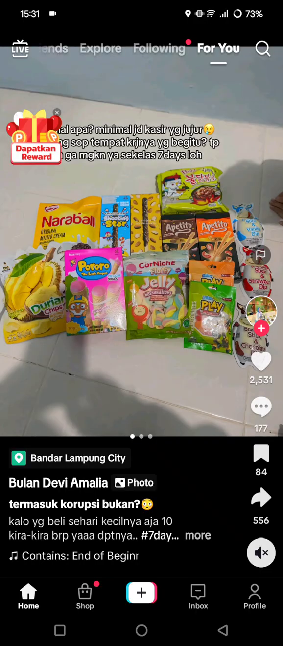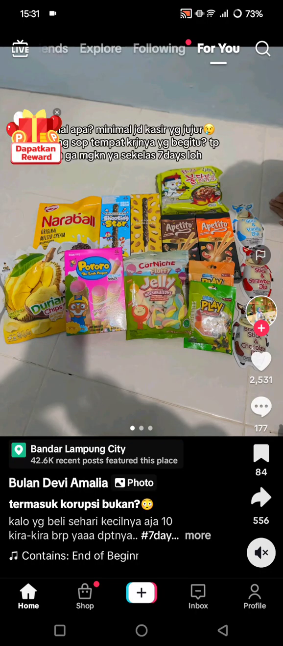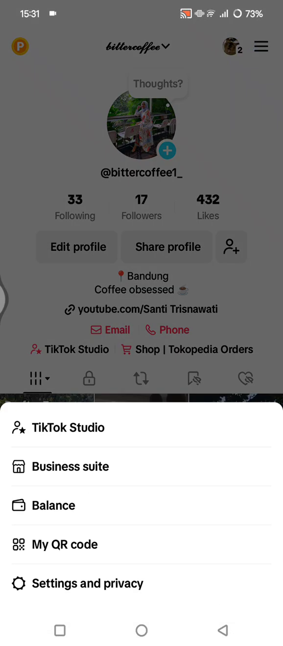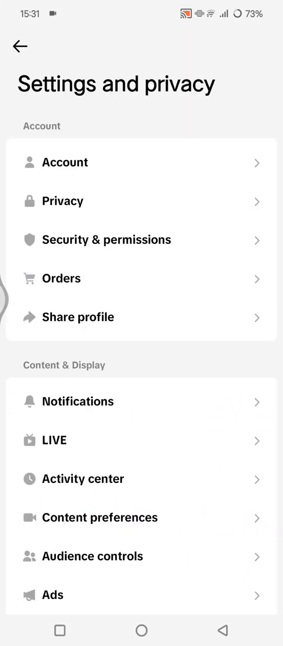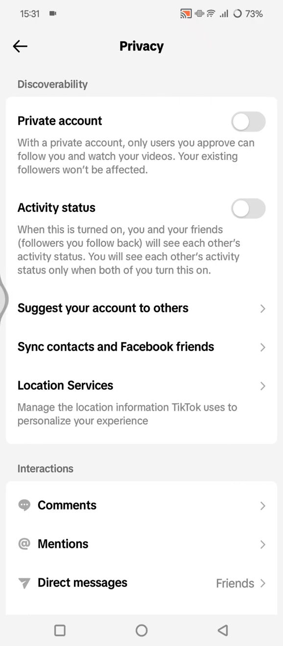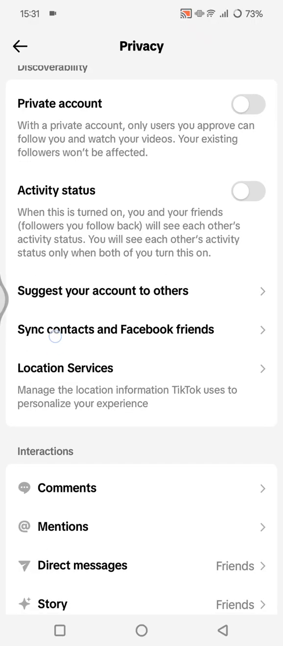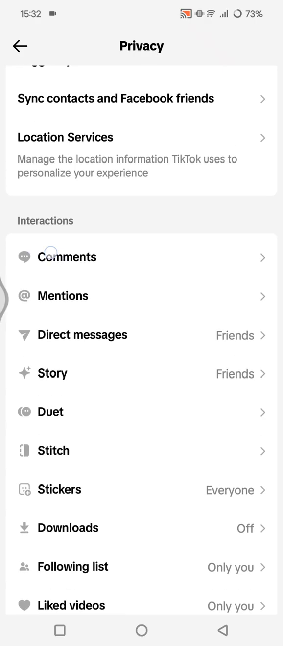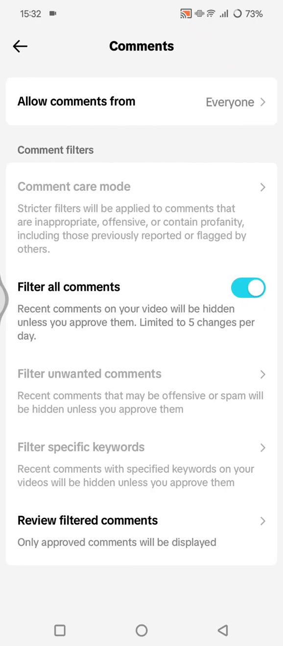Then in here, to find the settings, you can just go to your profile and then find the settings and privacy by clicking on the three lines icon at the top until they show up. Now just go to settings and privacy and find the comment settings. So you can go to privacy, and under privacy you can find the interactions section at the bottom. Just scroll down and you'll find comments, this one right here.